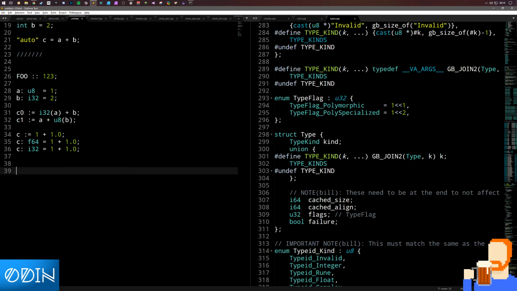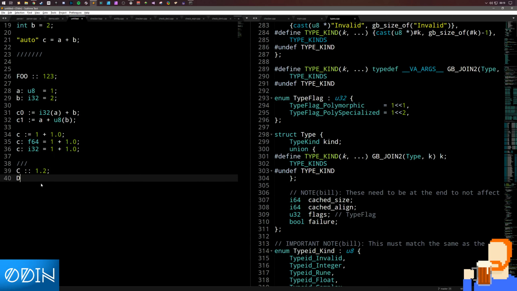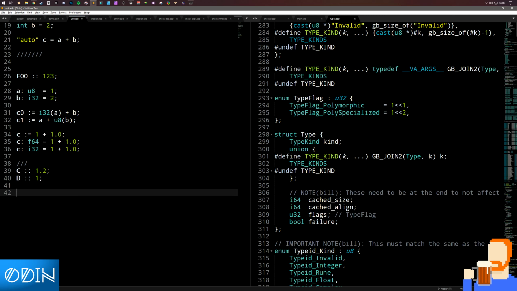Someone's asking, does the same work with this? So if you had 1.2, D of 1, and then C was C plus D, would that work? And the answer is yes, this would work as well, because this would be evaluated to the value of 2.2.